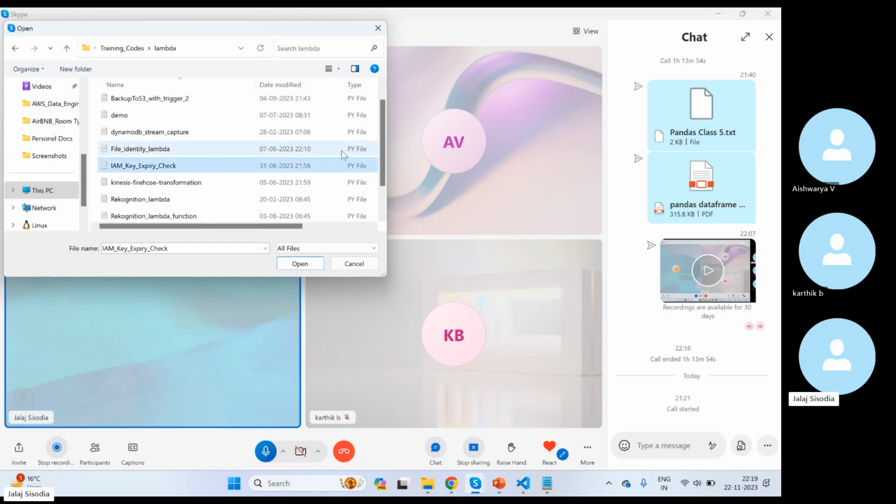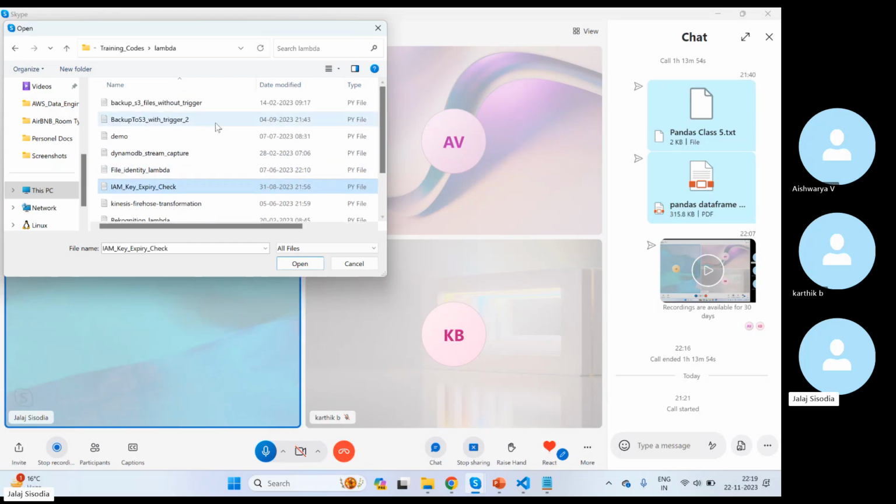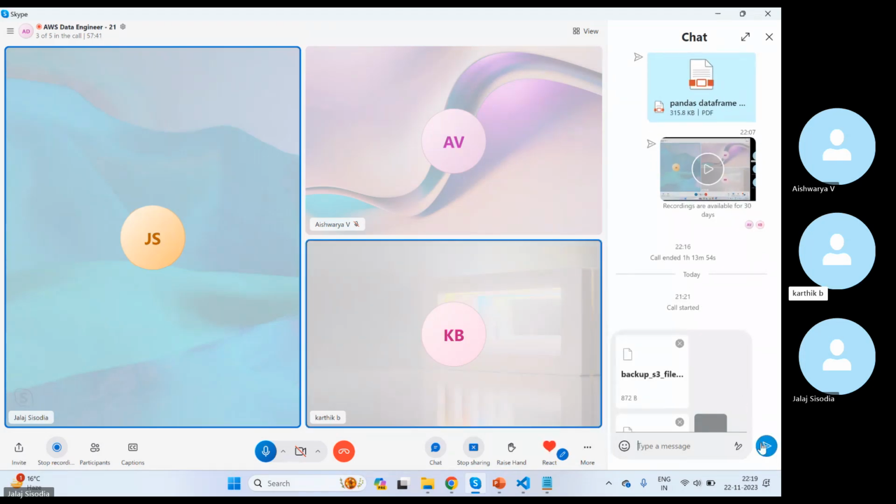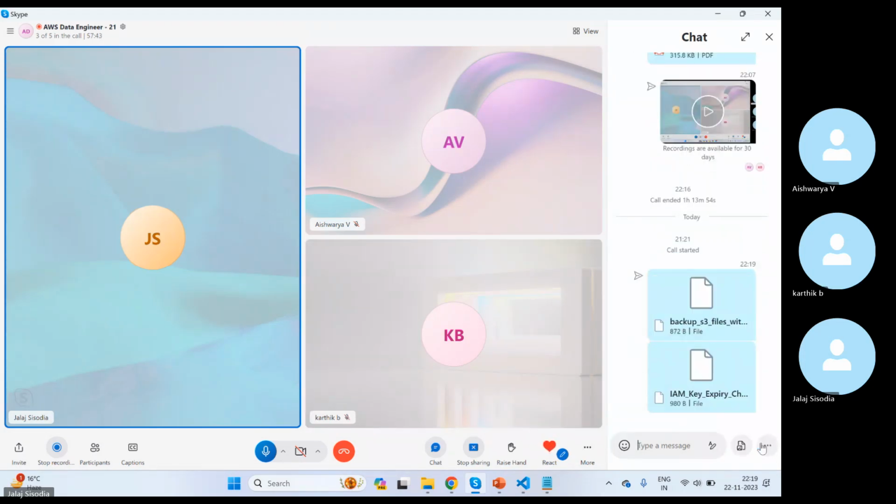Okay, what you do now, also try to go through, not this one, this one and this one. Go through this backup S3 files. Just try to understand what we are trying to do there. Okay, then this is all from my end for today.